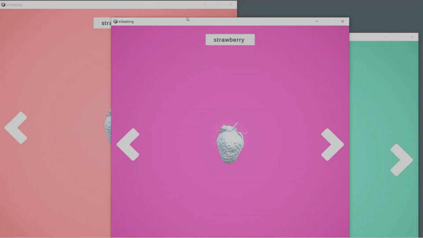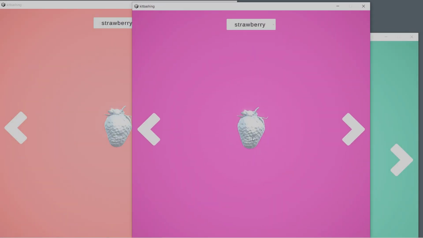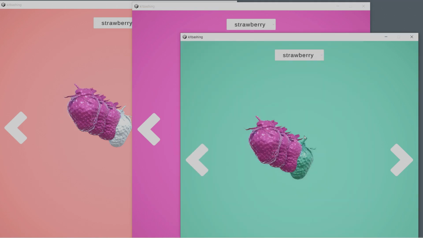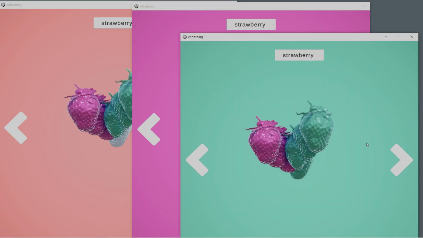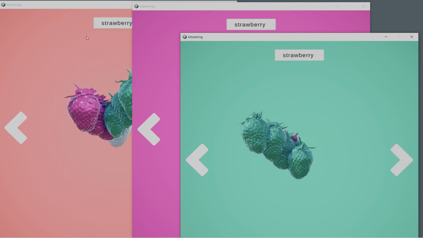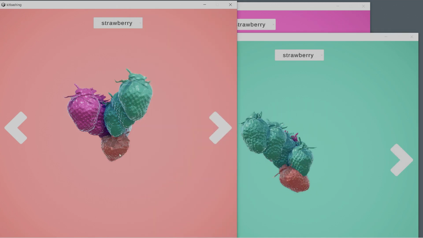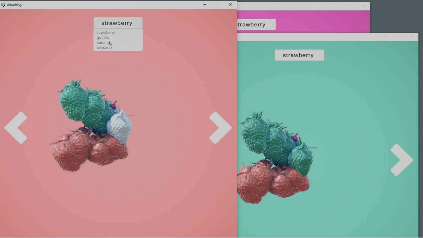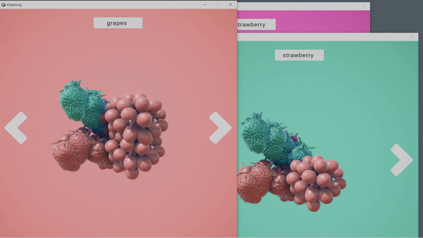Hello and welcome. Today we're going to start our adventure with networking and specifically with Photon Fusion. So it's a new development. I'm very excited about it.